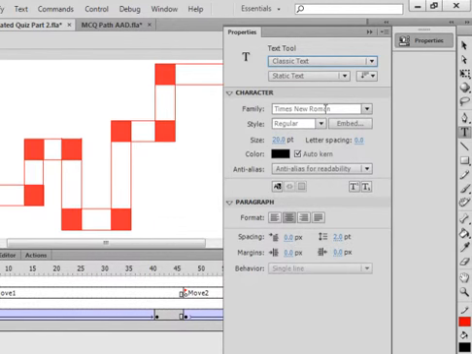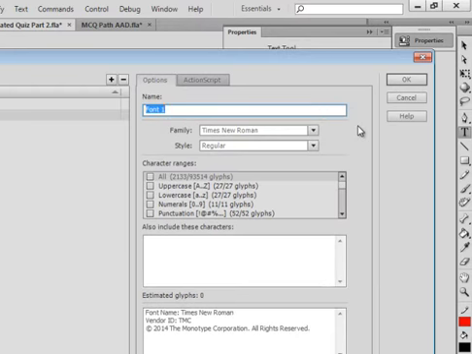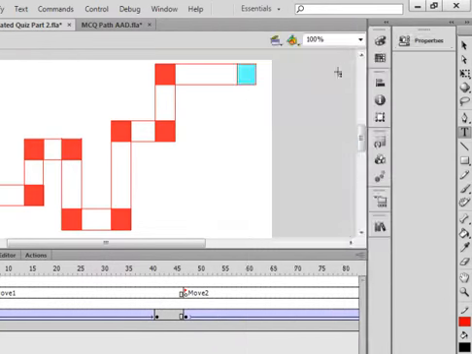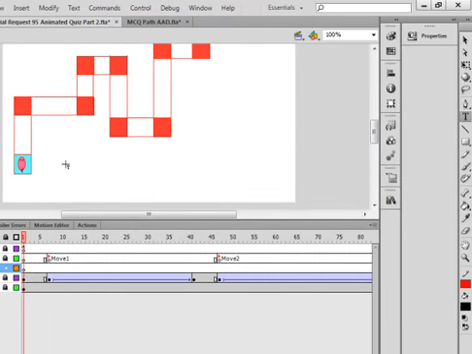I've got Times New Roman regular 20 points. I got the black color for my font, and here embed, click that, and this menu opens up. Upper, lower, numerals, punctuations, okay. Close that off, and somewhere here make a little text box, and we're going to say 202 plus 303 equals. Now you can make any quiz you want up. That's what my quiz is going to be, my question for this one.